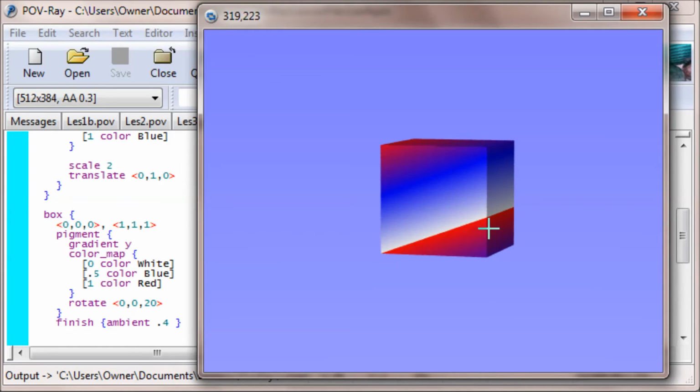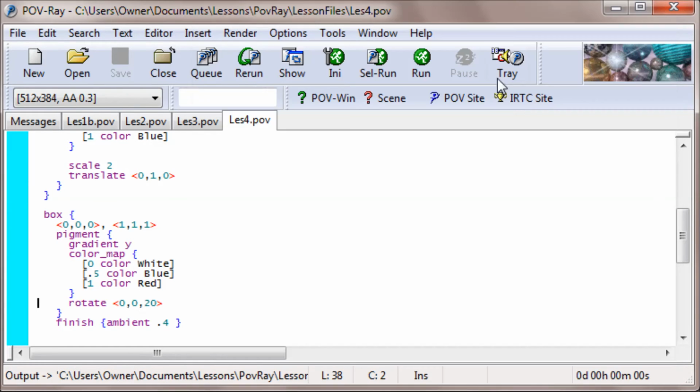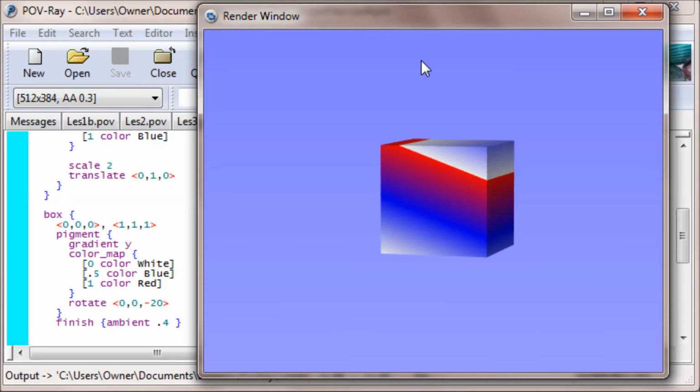We still get these bands here. If I rotate it negative 20 degrees instead of 20 degrees, then I'd get the bands like this. Suppose I wanted it to transition from white at the lower corner to red at the upper corner. The problem is that we have to scale this gradient somewhat.